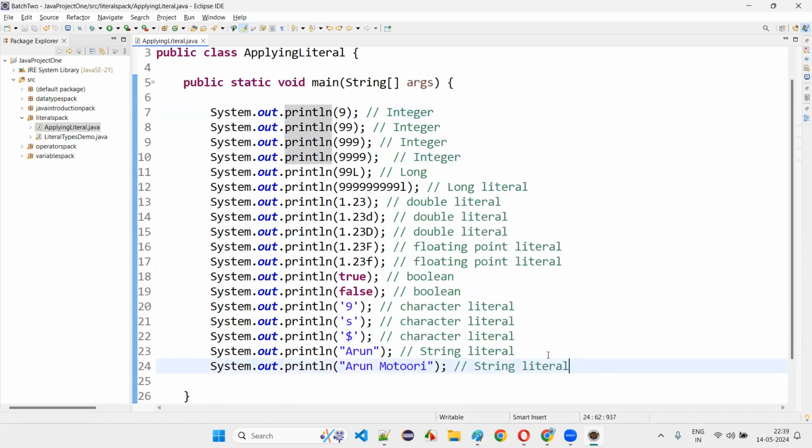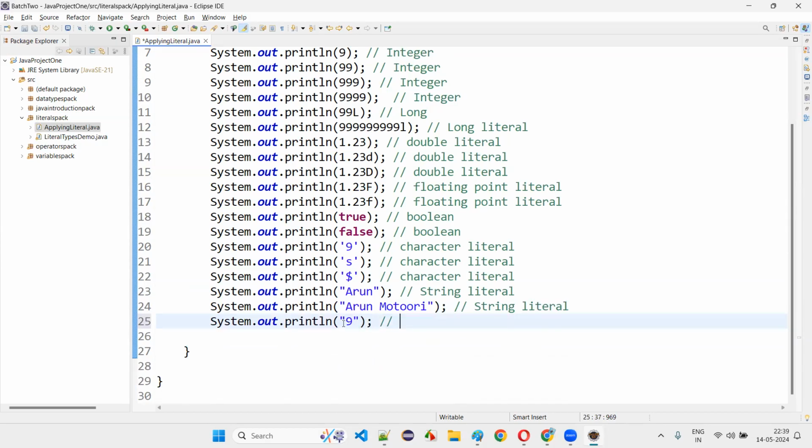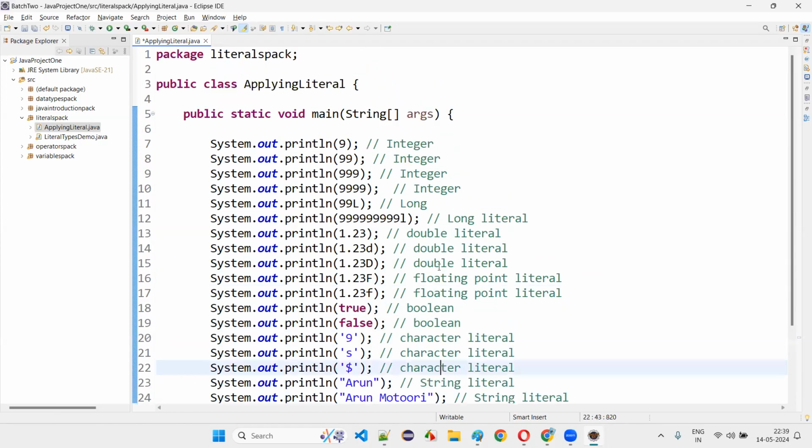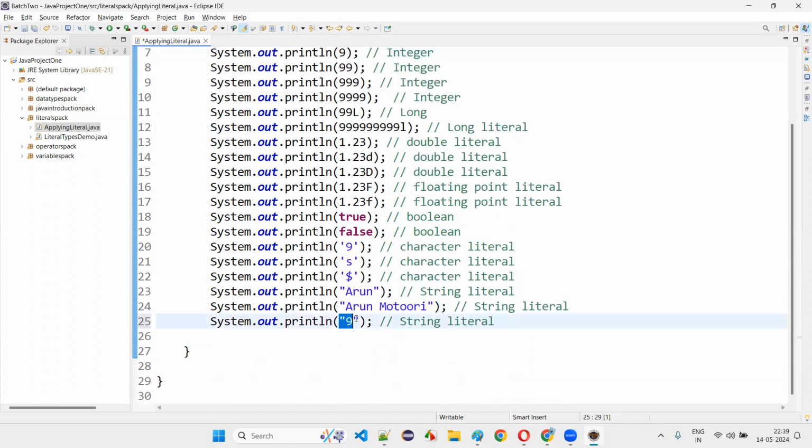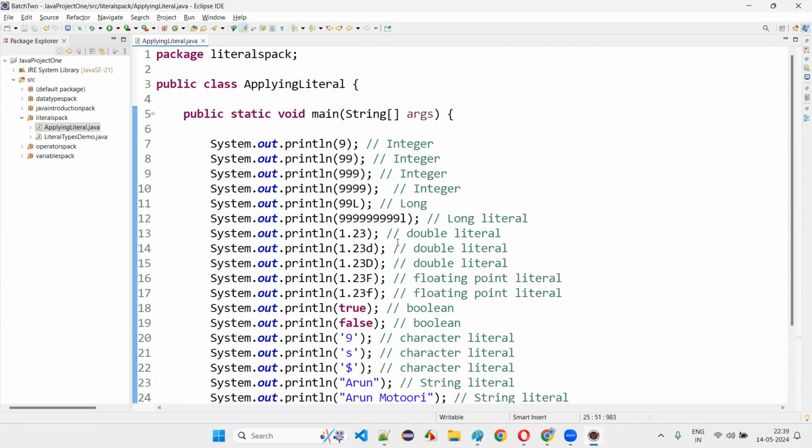Here, System.out.println, System.out.println, double quotes 9. What is this literal? Finally, what is this literal? Double quotes 9 is a string literal. So this is what literals are, guys. When you are printing numbers, you don't have to give double quotes. If you want to print a 9 in the form of a string, use double quotes around 9. Like that.